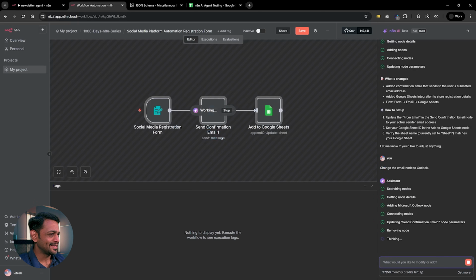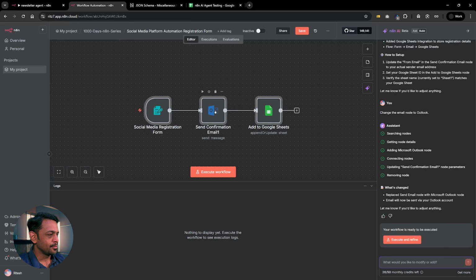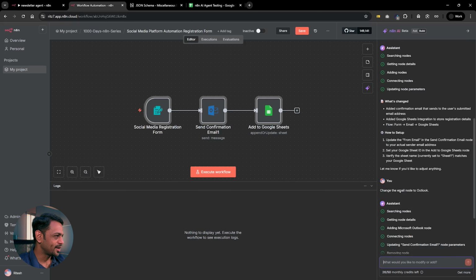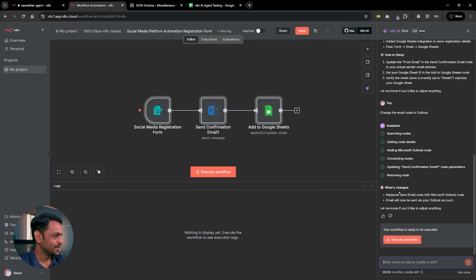So it added this node first, connected it, and then removed the other one. That's what I was wondering. Now we'll have to make the changes to this, that is, replace the send email node with Microsoft. That is done. Right now, it should have told us what we are supposed to do.